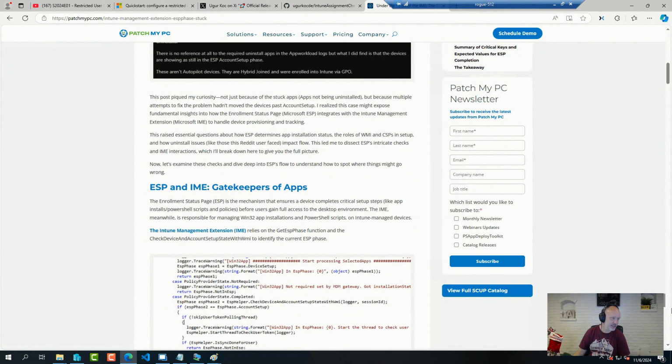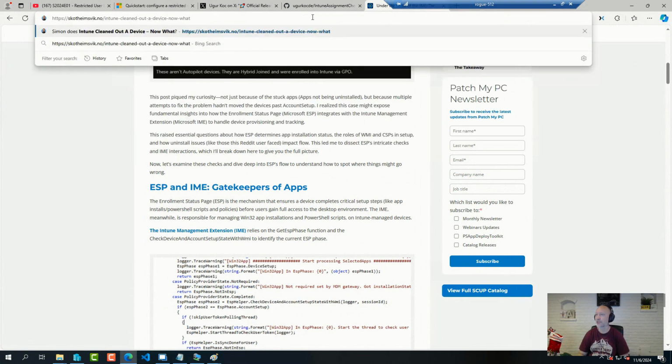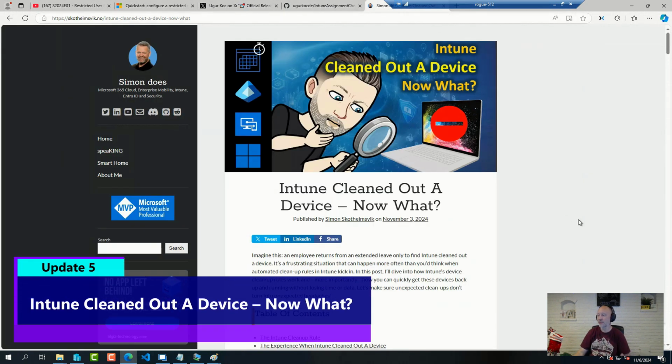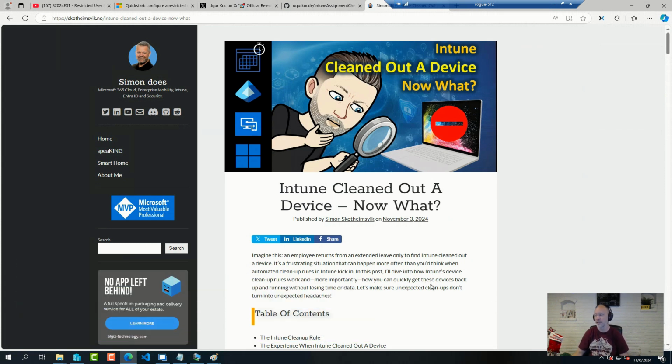And finally, Simon over at Cloudway, Norway, put together a blog post on how the Intune Cleanup feature works when you have it automatically clean up devices, and what you can do when a device was cleaned out and shouldn't have been. So, how to recover from that scenario. A useful post as well.